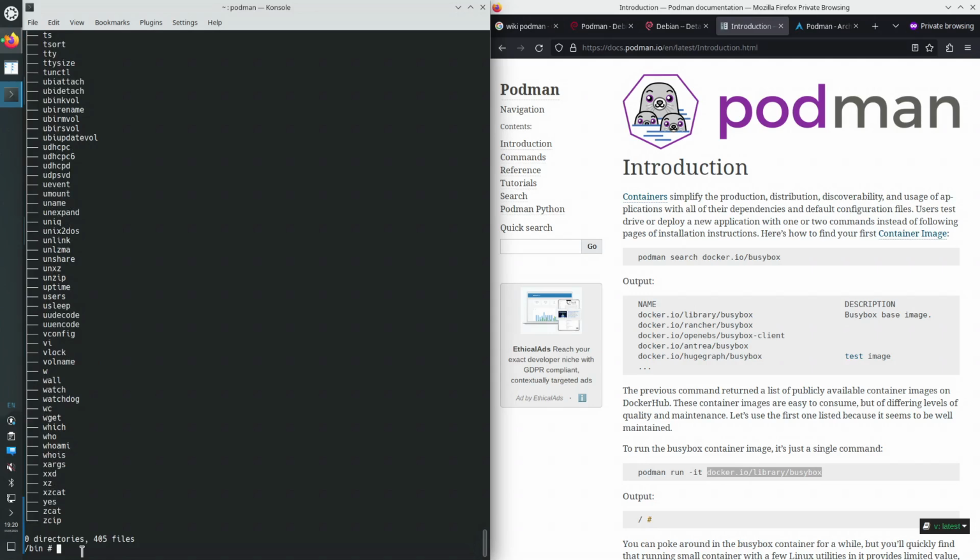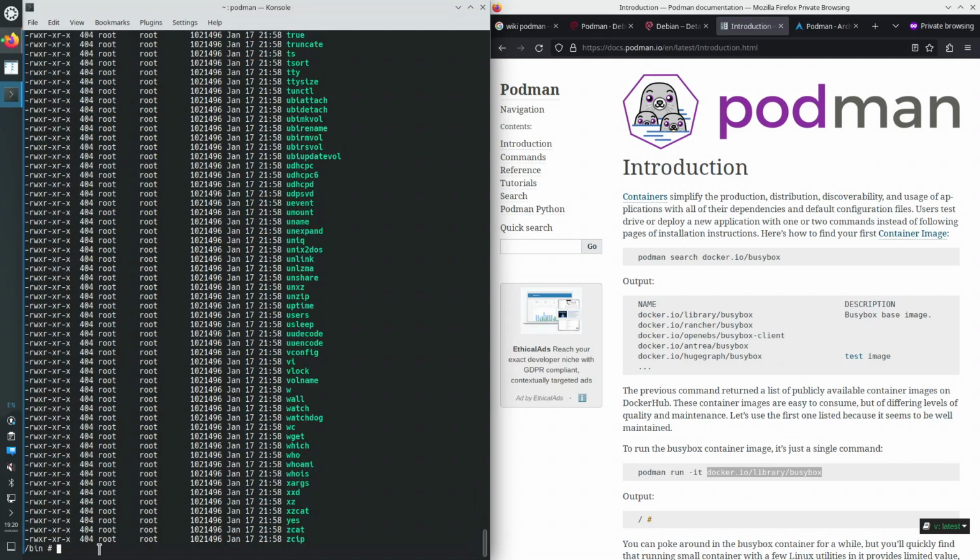So all of these executables have the exact same size because they're the same executable, which is the executable busybox. That's the way busybox works. If you call vi, it will start busybox in vi mode.